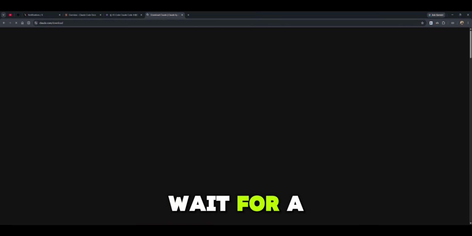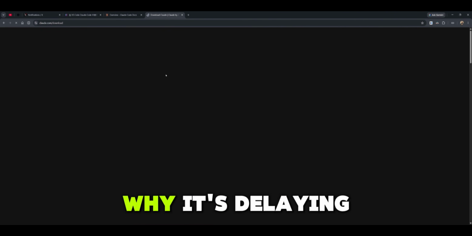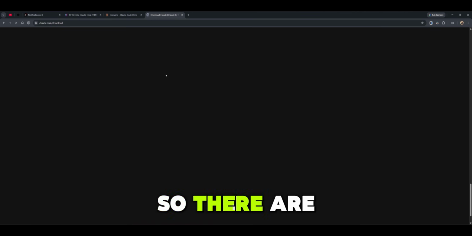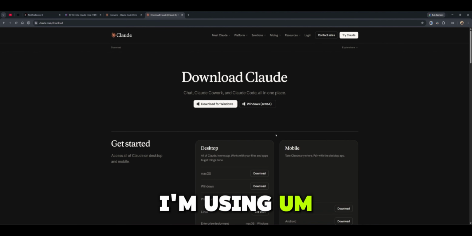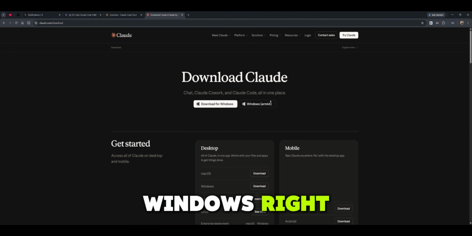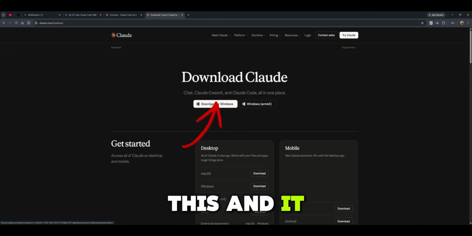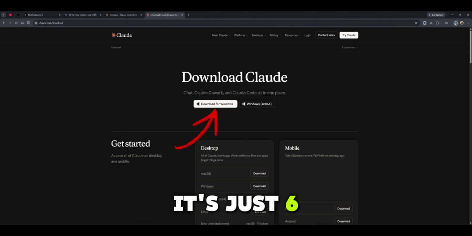So let's just wait for a bit and allow it to load up. Let me drag this to the side. I don't know why it's delaying, but usually it doesn't delay like this. All right, so it has loaded. There are two different types and it has automatically detected that I'm using Windows, right? So download for Windows, just click on this to start downloading. The file is not that big, it's just 6 MB.